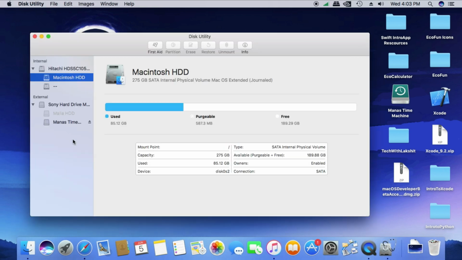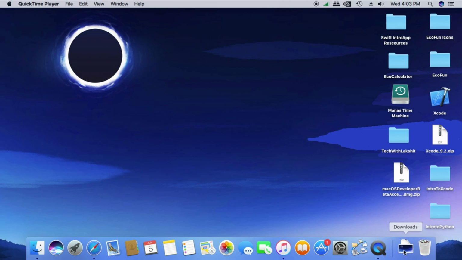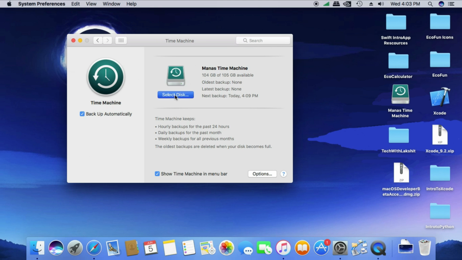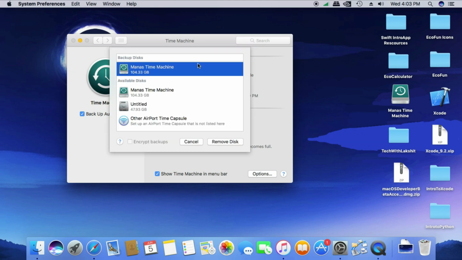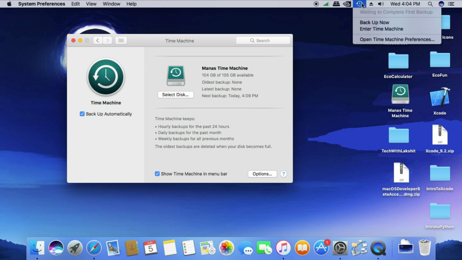So first let's go to Disk Utility and create a new partition for our Time Machine backup, depending on your HDD. Next let's go to System Preferences, click on Time Machine, click on Select Disk, and select the Time Machine partition that we have created. Next, let's click on the checkbox and click on Backup Now.